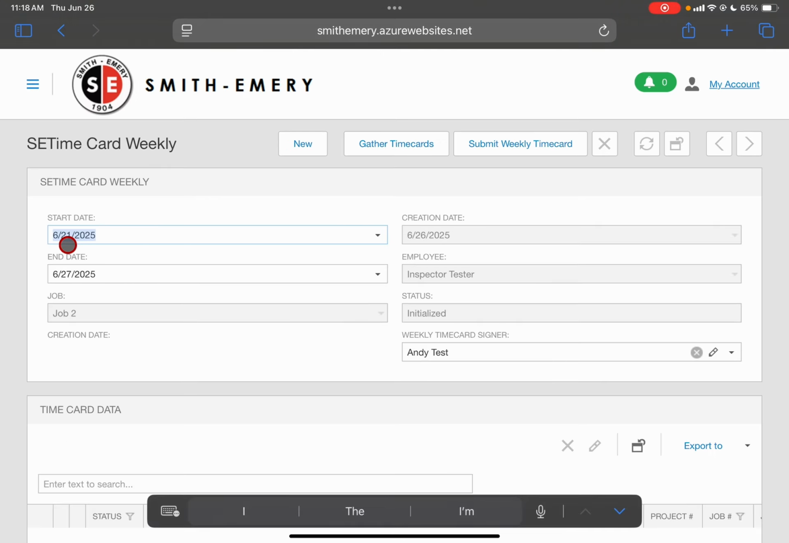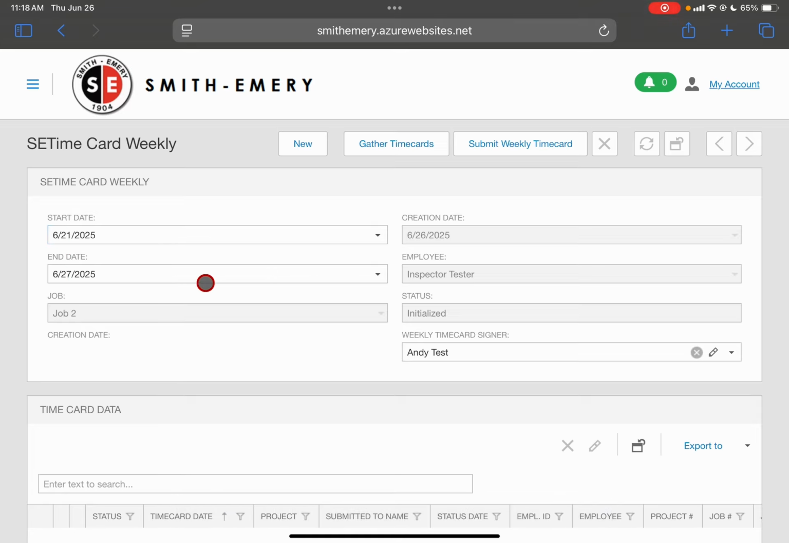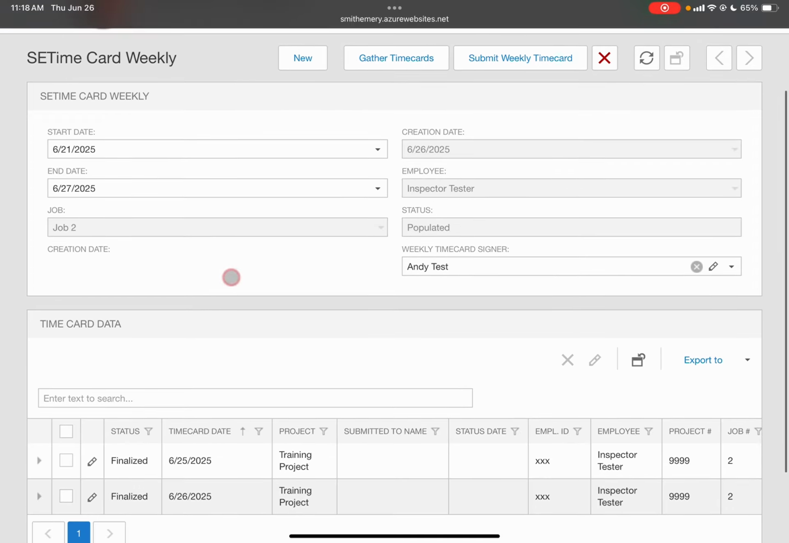The date range will be Saturday through Friday. That will normally be what you want. You can change it if necessary. But then you click Gather Time Cards at the top, and it will go through that job and collect that job in that date range and collect every time card that has been finalized.